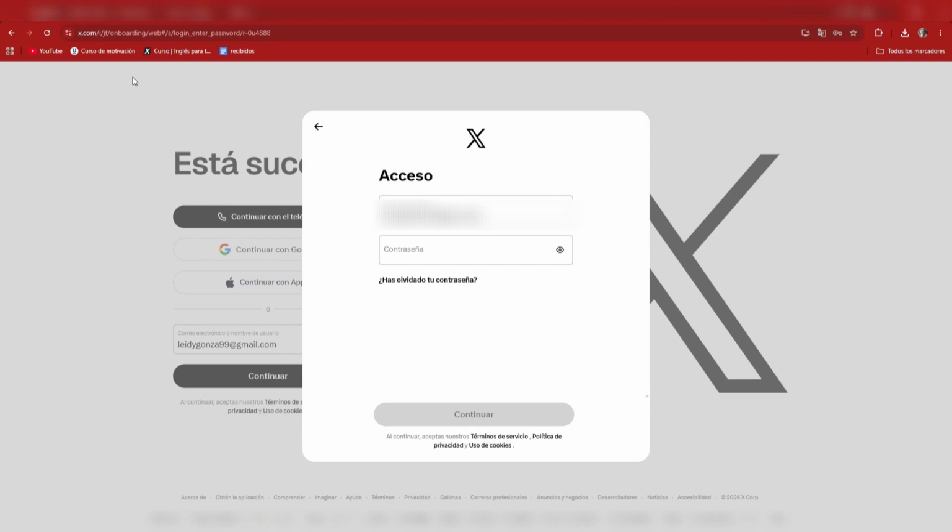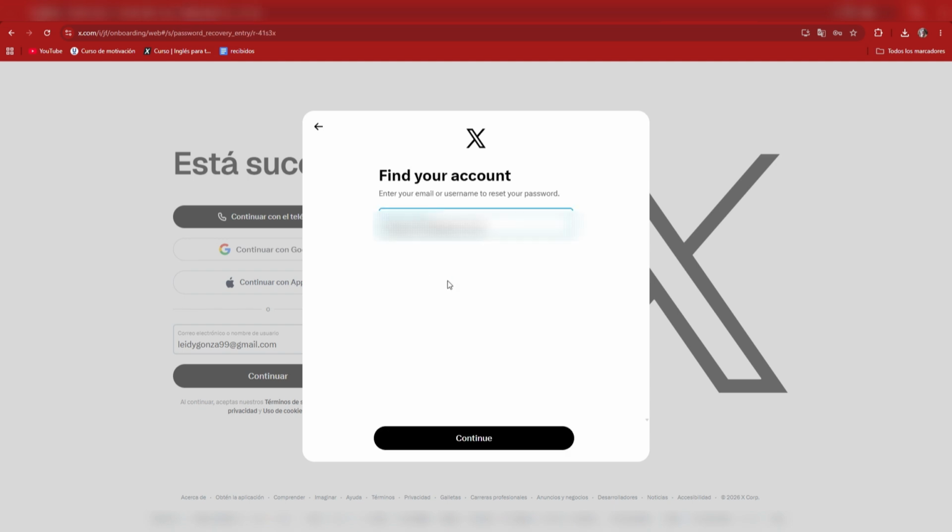Can't access your Twitter account? Here's how to recover it step by step. Step 1. Open Twitter. Go to twitter.com and select Login. Step 2. Select Forgot Password. On the login screen, click Forgot Password.